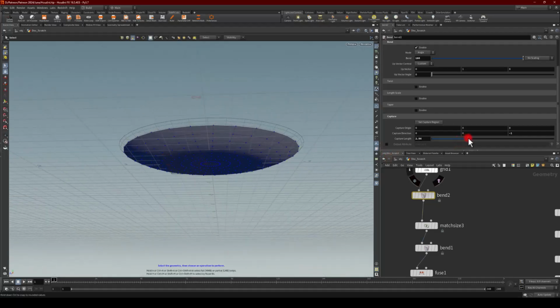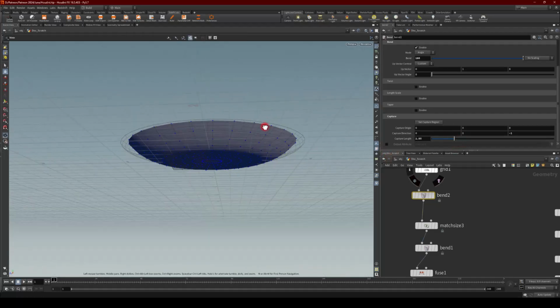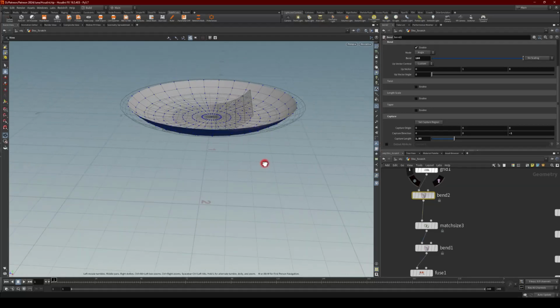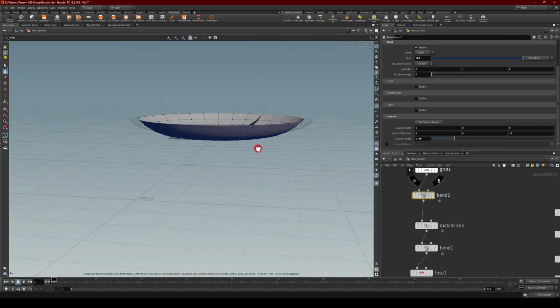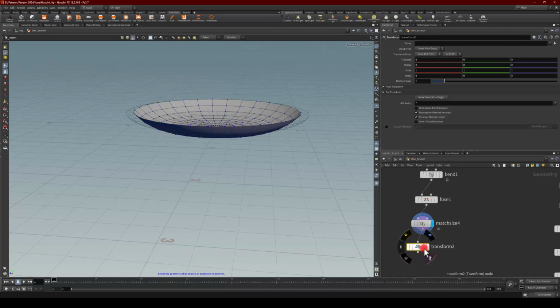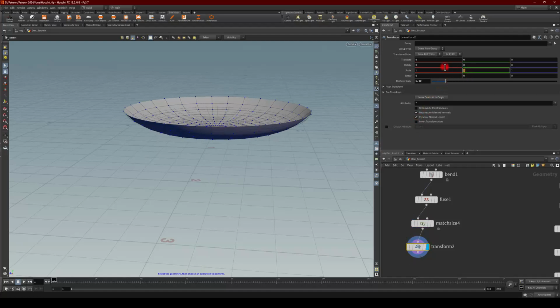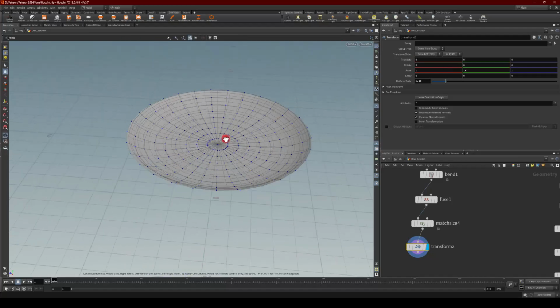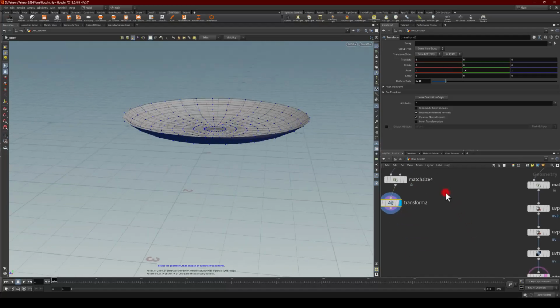I'm going to increase the capture length slightly or minimize, depends how much I want this to affect my mesh. I'm going to go to my, or actually I can get transform next, and I can slightly increase the uniform scale and maybe squash on the height axis. Perfect.